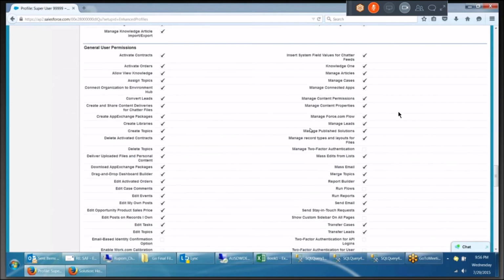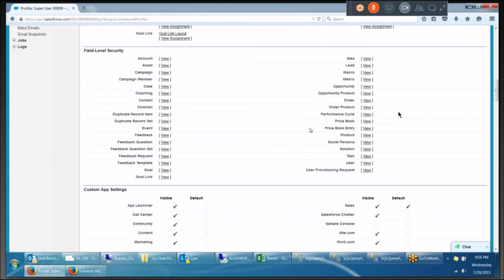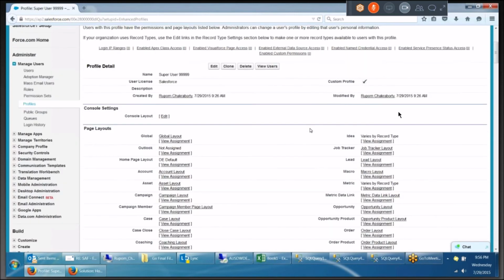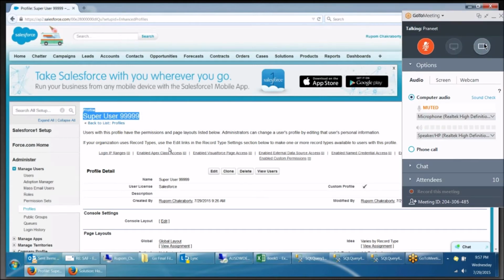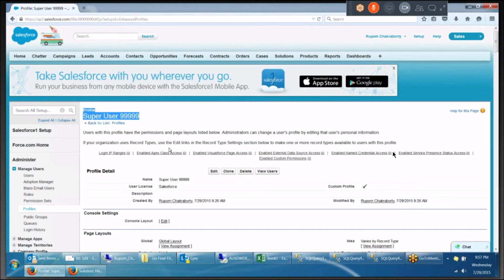Now, for example, let's take that you have created a profile called super user 999. What is this profile? It is nothing but a copy of your system administrator only. So whether you give someone super user 999 or system administrator, both mean the same. So now I go ahead, I click on user.